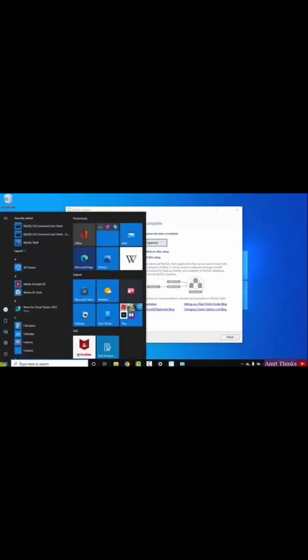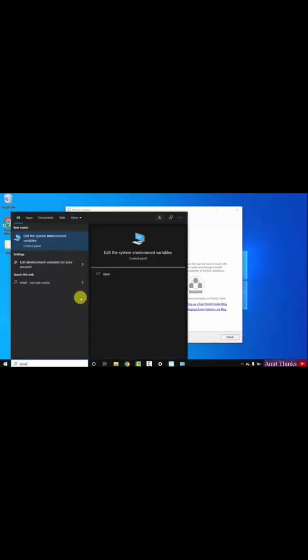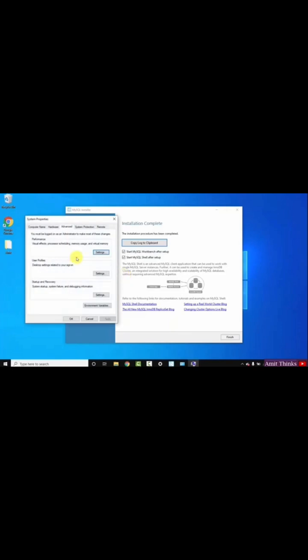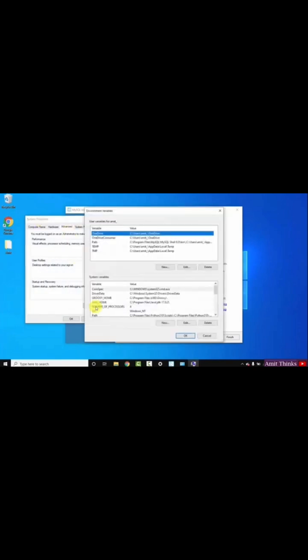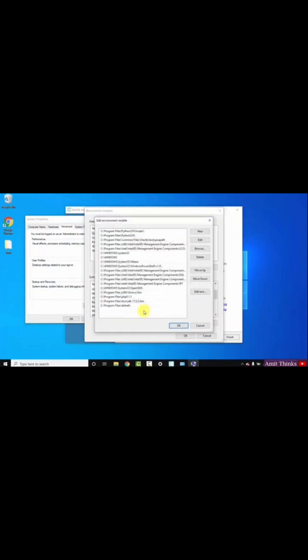Go to start. Type environment variables. On typing, edit the system environment variables is visible. This is what we wanted. Click on open. After clicking system properties advanced, click on environment variables. Herein guys, you can see path is visible. Double click on it. Herein all the paths are set up.